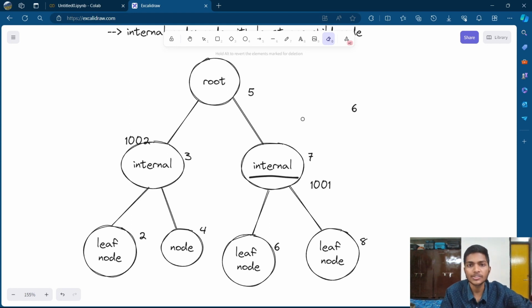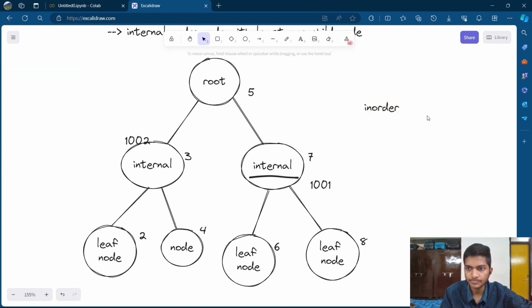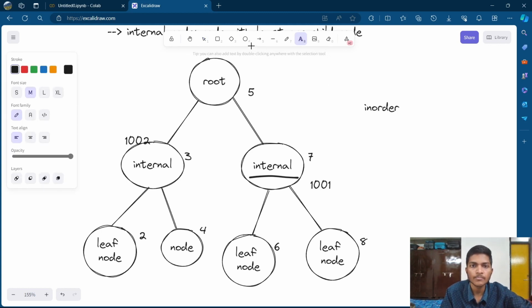So consider this tree which we drew. Here we have the root node, internal nodes, and the leaf nodes. You can see all these nodes here. So first we are here to implement in order. First we will implement the in order traversal technique, and then we will implement the remaining traversal techniques.